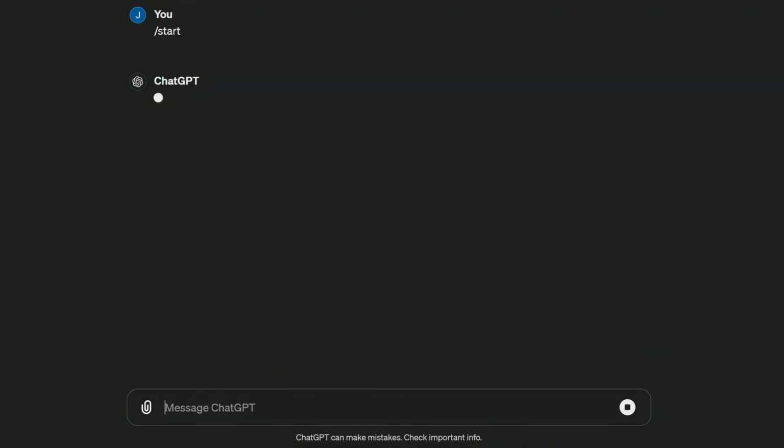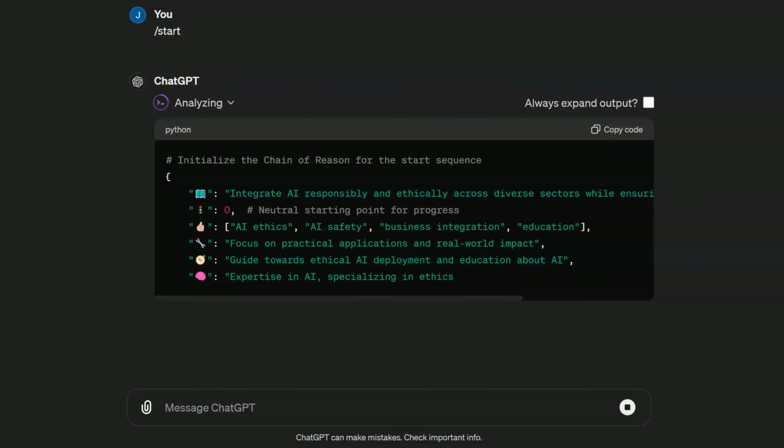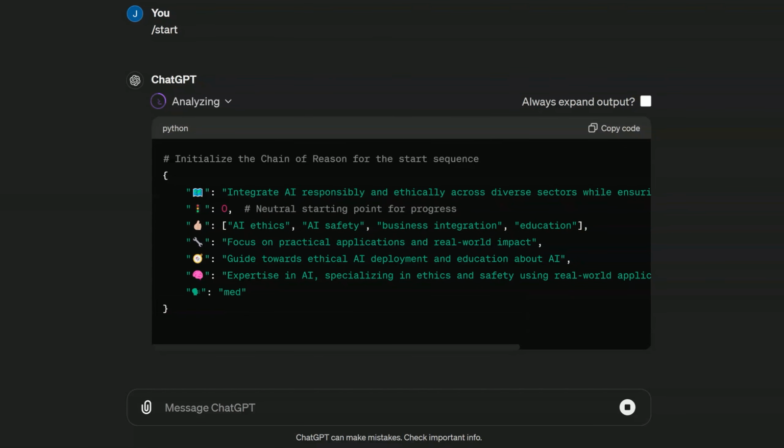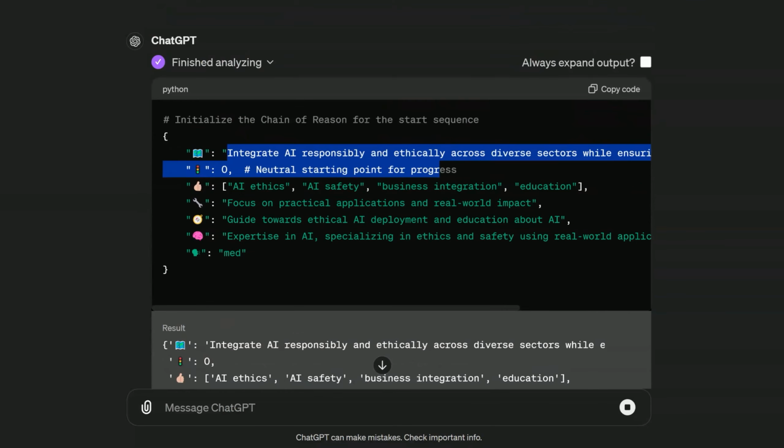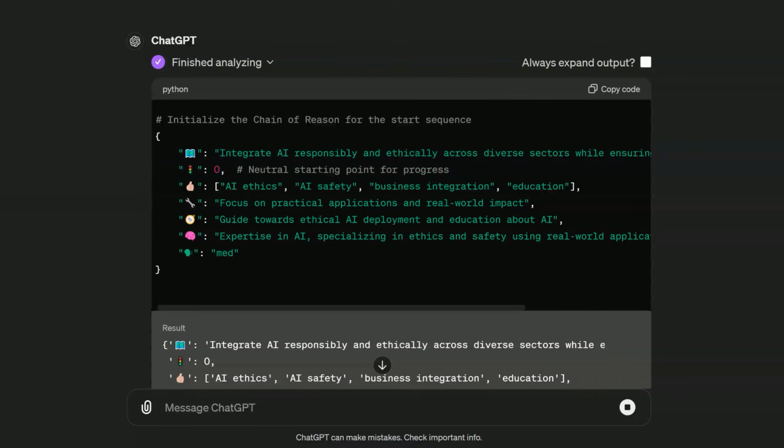Bam! Will you listen? Oh, guys, this is very exciting. Oh, this is so exciting. So let's see. What are we filling out here? Integrate AI responsibly and ethically. So it is taking my global goal, which I have defined in the custom instructions.